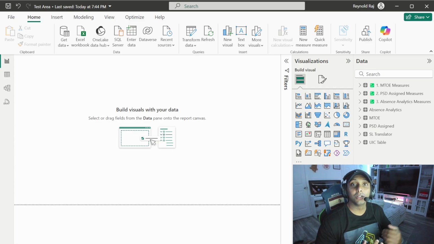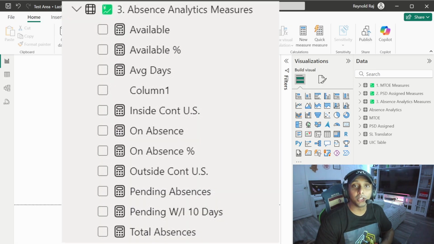Hey, welcome back, y'all. So today I'm going to show you from scratch how you can create all your measures that you need and how we're going to create all of our calculated columns to use for all of our measures. So stay tuned, you don't want to miss it.